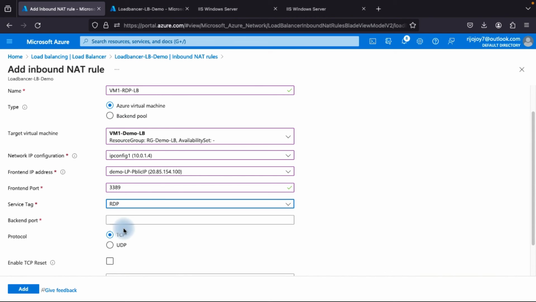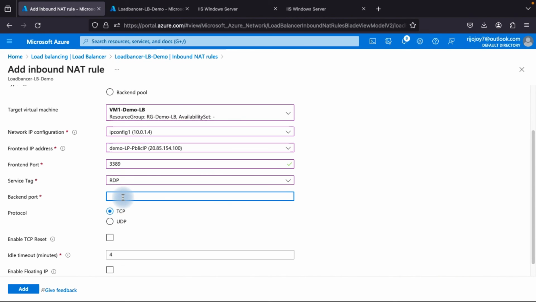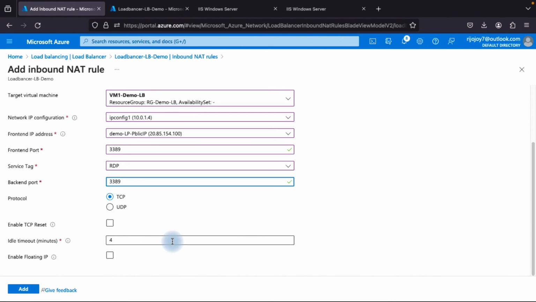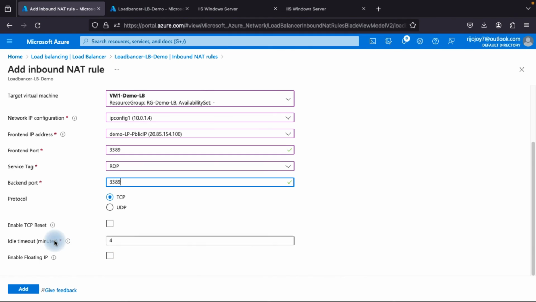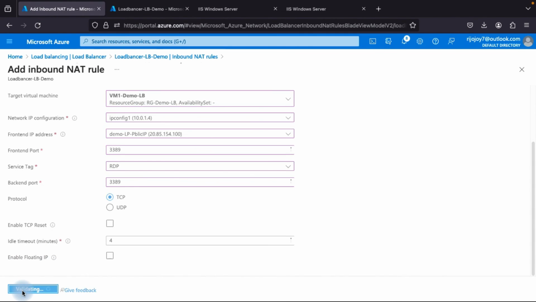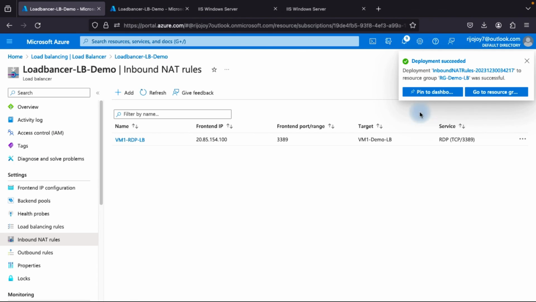So RDP connection, and the backend port is also 3389, and TCP connection timeout enabled. If you need a timeout and want to enable the floating IP, just click add. Now our inbound NAT rule will be created, so that we can connect to the particular virtual machine through the load balancer IP address. Just waiting for the deployment process. Yeah, now the deployment has succeeded.